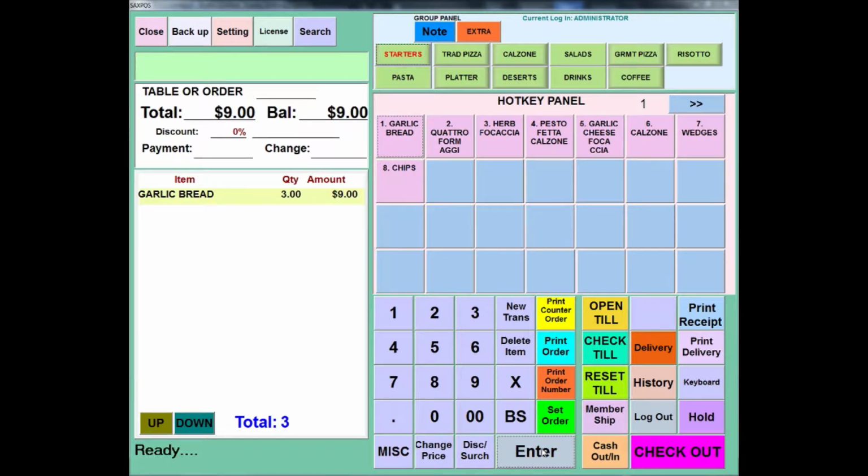Now the BS button stands for backspace. Say we're changing the quantity and I accidentally clicked it twice. What do you do? Just click on the backspace button, and as you can see, it's 3, and just click enter, and it's 3 still.